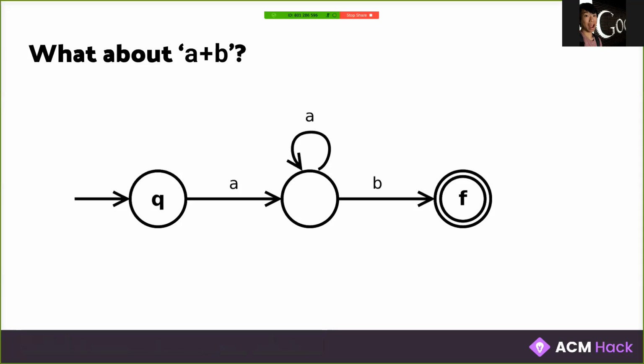So this is going to be the last slide on these finite state automaton things. Are there any questions on this type of material?